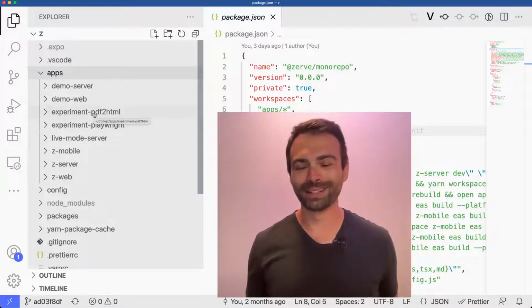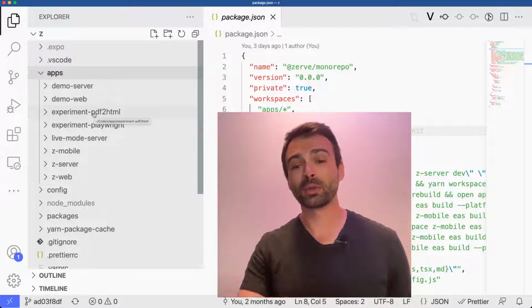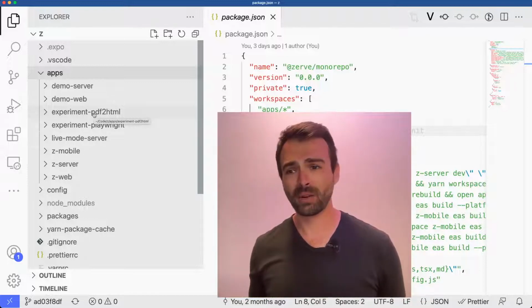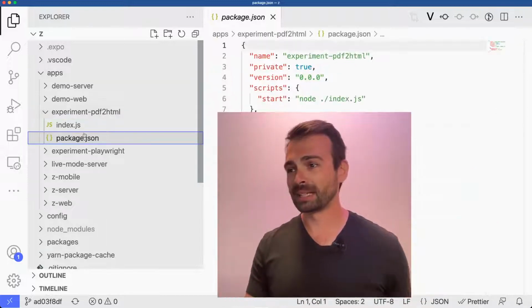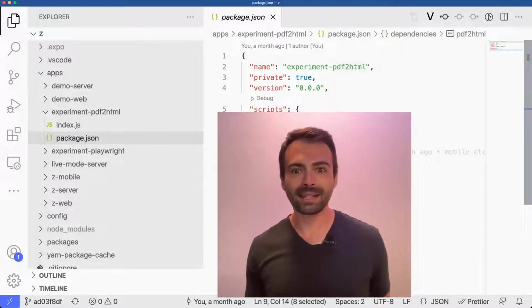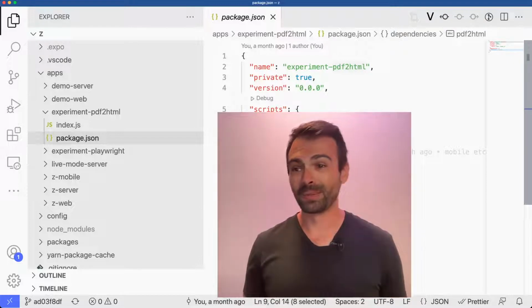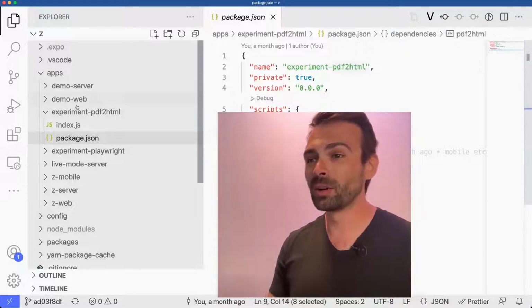PDF to HTML is an experiment that I was doing where you can extract HTML data out of your PDF. It's just me testing out this little dependency, PDF to HTML. And I didn't wind up liking it, but I never wound up deleting the experiment from the code base. And so anyways, we can ignore all of the experiments.